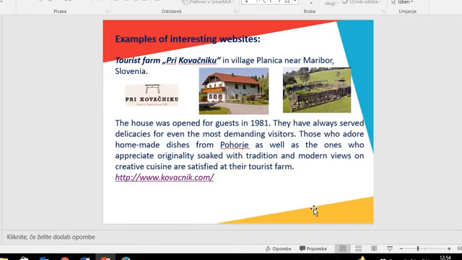And one of these is the tourist farm Kovačnik. This is in a village called Planica near Maribor. This is a big farm. It was opened for guests in 1981, but they have a longer tradition because they have farmed for decades, and their grandparents also started with farming.